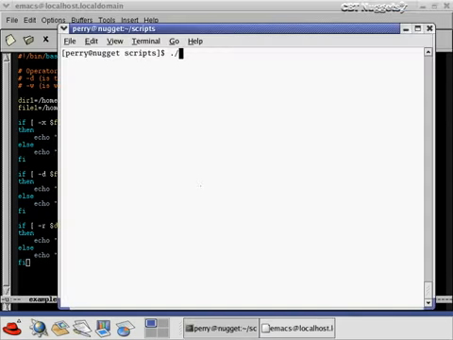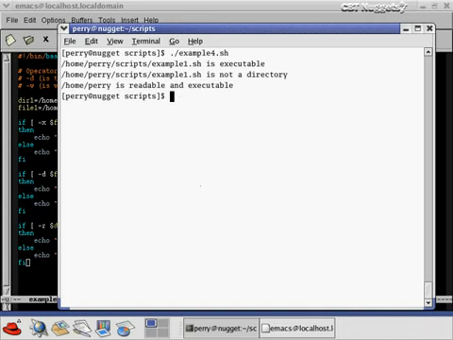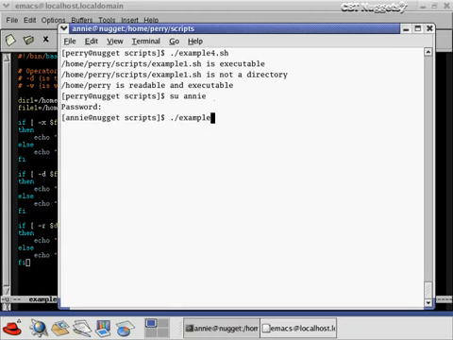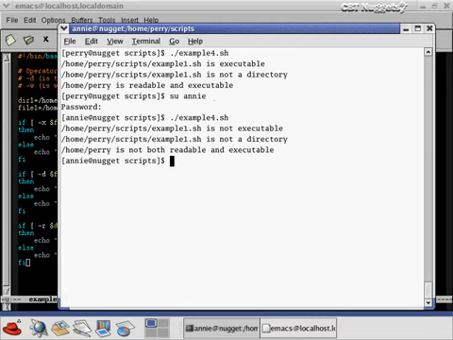Let me run that last script, example4.sh, and what we're going to see here is that it says /home/Perry/scripts/example1.sh is executable, /home/Perry/scripts/example1.sh is not a directory, and /home/Perry is readable and executable. Great. Now let me do something here. Let me switch over to be the user Annie. I type in Annie's password here, and now I want to have Annie run this exact same script, example4.sh.